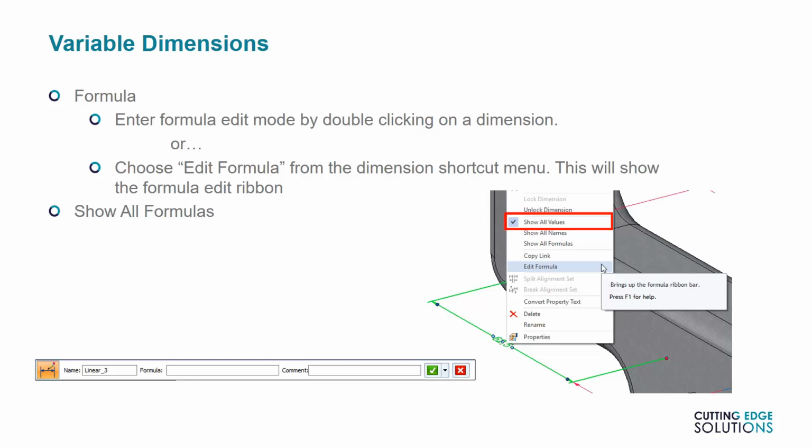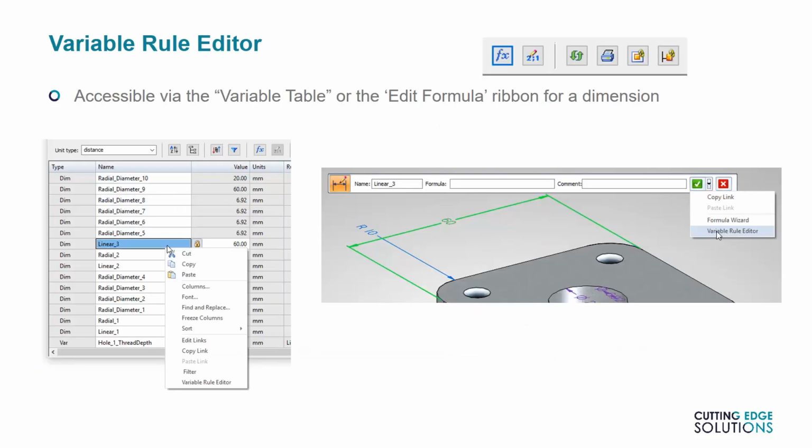If instead you want your variable to be driven by a specific maths expression, or maybe a limit, you can use the Variable Rule Editor. You can reach the Rule Editor in one of three ways. In the variable table, click on Rule Editor here, or you can right-click on the variable name and select Variable Rule Editor. Or the third method, without the variable table, double-click on the PMI dimension value to edit the variable, open the drop-down menu next to the green Accept button, and click on Variable Rule Editor.